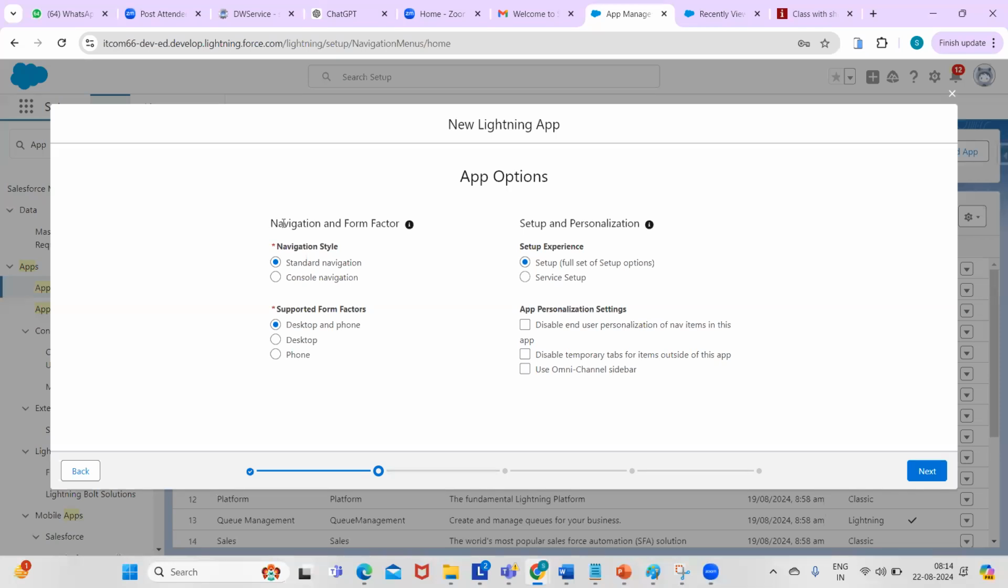And here, navigation form factor. Navigation style, like standard navigation and console navigation. We have to see after this what standard navigation and console navigation are. Standard navigation means whatever we are seeing now, this is standard navigation. Console navigation means within the page only, all the things are available to see. Now we can go with standard navigation only, and supported form factors.